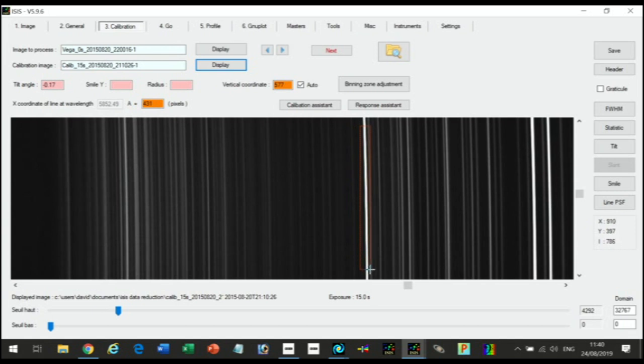And the other correction you do with the calibration lamp, you draw a box around one of these lines, making sure you completely enclose the line, and then you hit smile, and it fills up the 2 smile Y and radius. That's the radius of curvature of the line, which again is a feature of the optical performance of the equipment. Some spectrographs have strong smiles, some have less smile. The LISA, in fact, has no smile at all. The lines are dead straight, but it's just a different design.